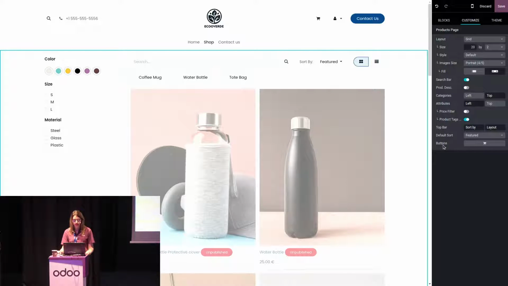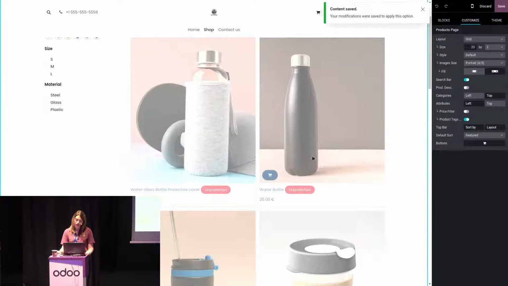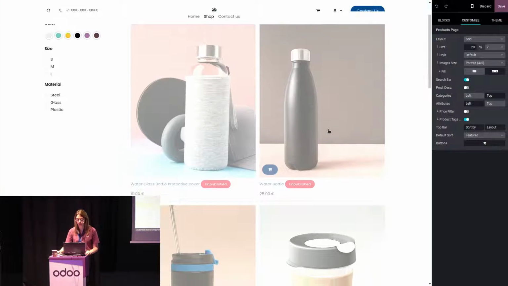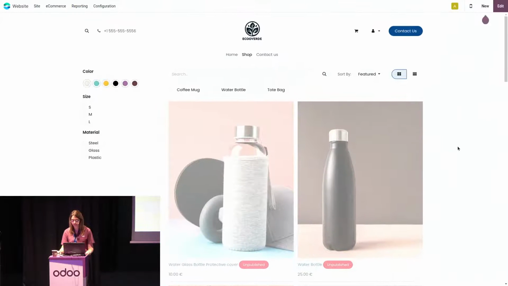And I will just add a new button, the basket one here, so that when I pass my mouse on the picture, I can simply click on the basket button to add it to the basket. Let's save it.